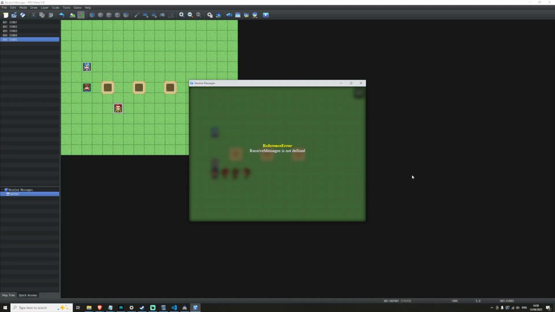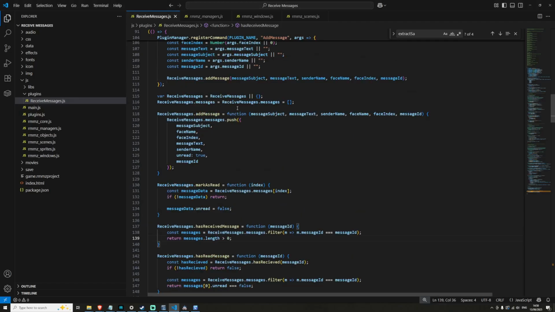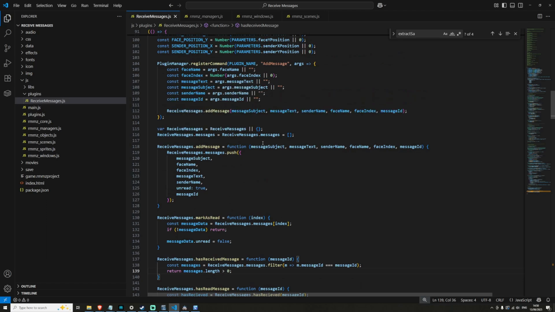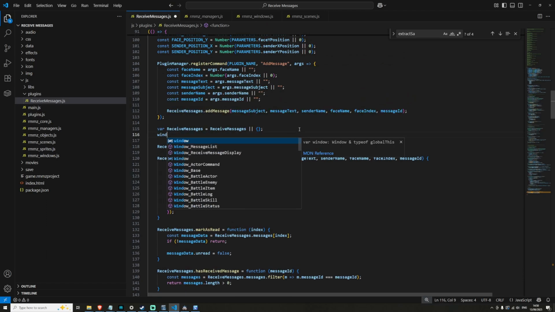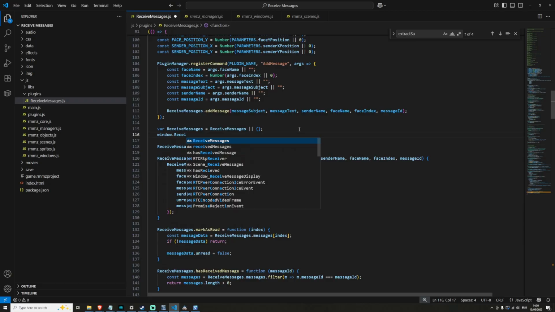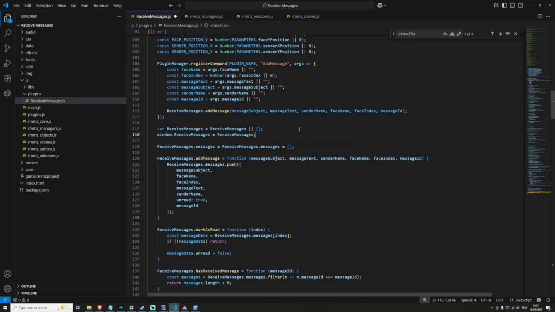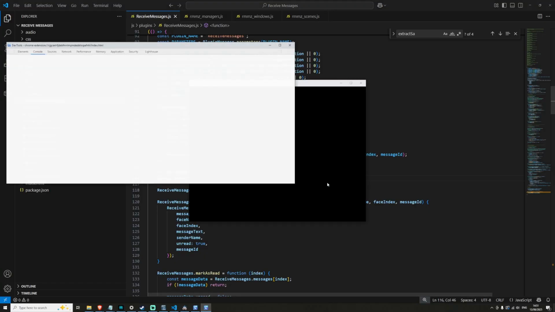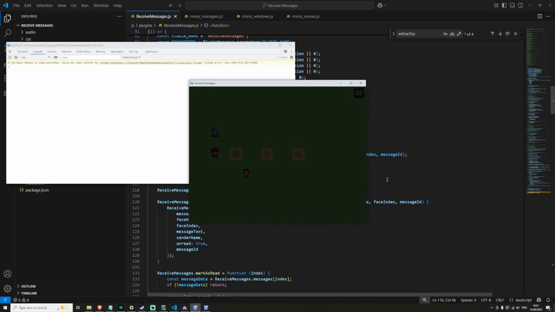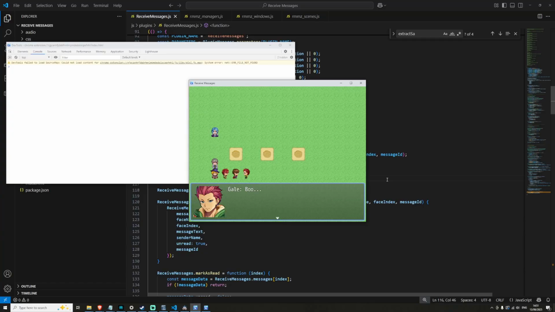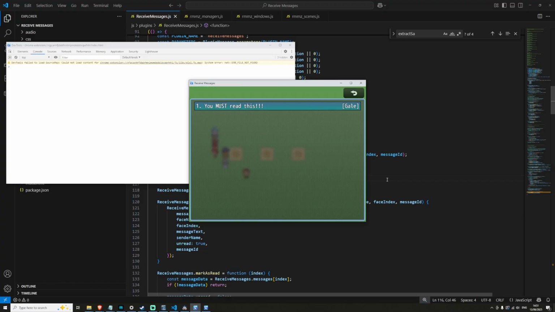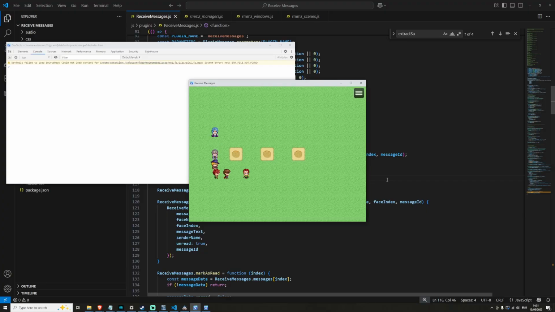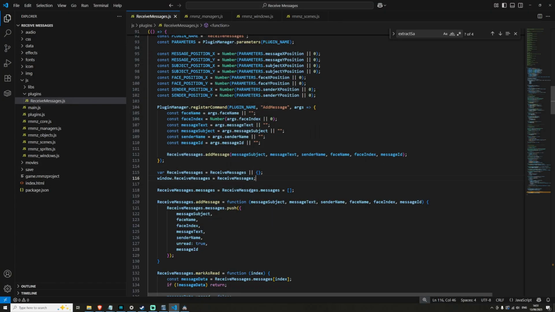Let's see. receiveMessages not defined. window.receiveMessages equals receiveMessages. That's probably the problem. Boo. Now we pick this up. Let's just double check. And we must read this. Cool. He says woo. So there we go. We've got a pretty cool conditional branch working.